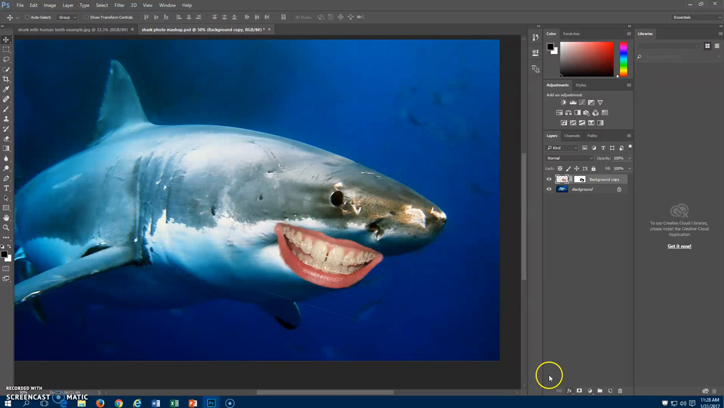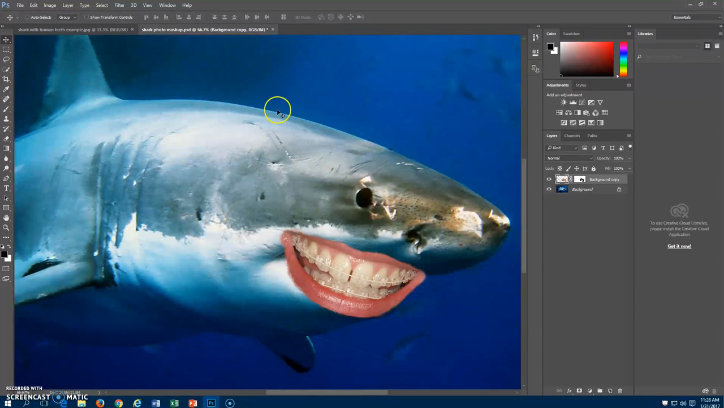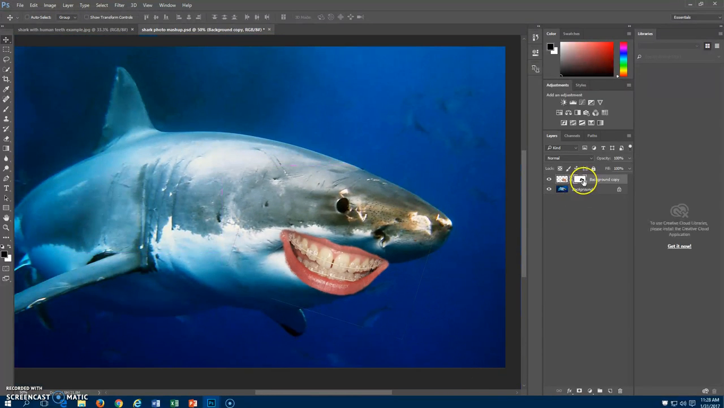I hit Enter right here, and you may notice that there's a slight outline of a box around the layer mask of my mouth. This sometimes happens, but it's an easy fix. I'll click on the layer mask of my teeth, and I'm going to rename this teeth right now. My layer mask is highlighted.